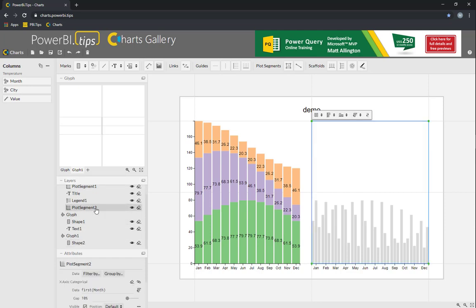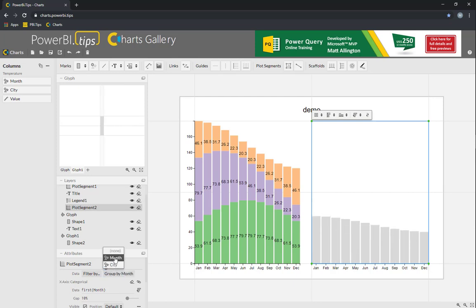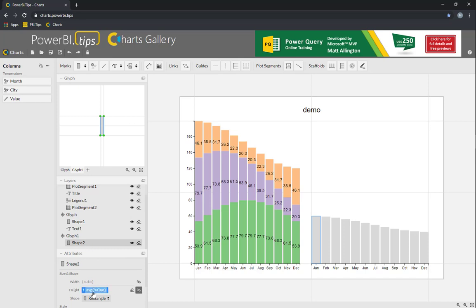glyphs are adding together. So if I click on plot segment number 2 and say group by, this allows me to do some sort of math across the entire section. So we're actually going to group it by the month. Now the bars become a total group. We're also going to change how the shape glyph is calculating its value.